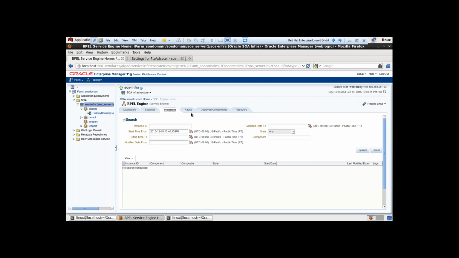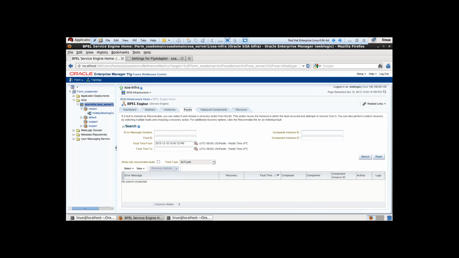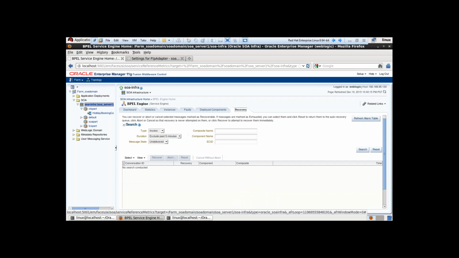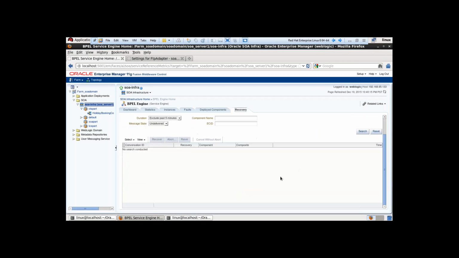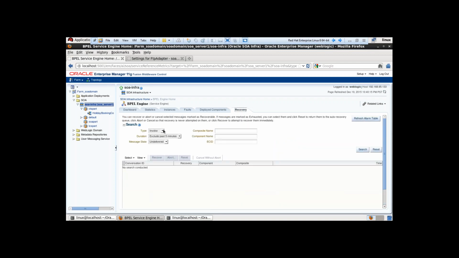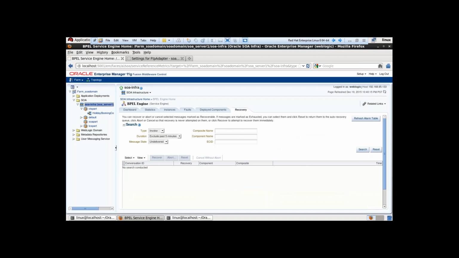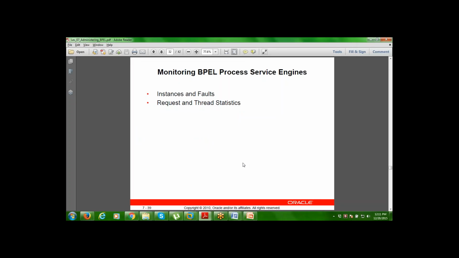Then you can search for the particular engine and click on faults. If you get any fault, you can manage your faults. Click on deployed composites, and you can see all the composites deployed to the BPEL service engine. If you get any fault, click on recovery and you can do the recovery. In real time, n number of faults are generated. You cannot go through them like this and search; you search by the fault ID or these other parameters, and you can recover if it is recoverable. Click on the recovery option, and depending on the issue, you can recover and then refresh the table. In this way, you can monitor after deploying the SOA composite applications.